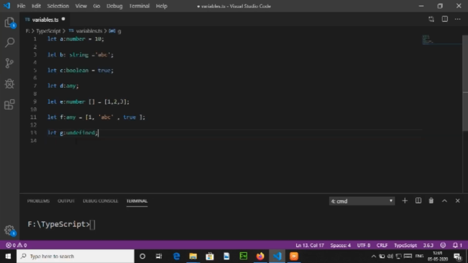Undefined denotes the value given to all uninitialized variables. Null represents an intentional absence of an object value. We can have arrays of different types.